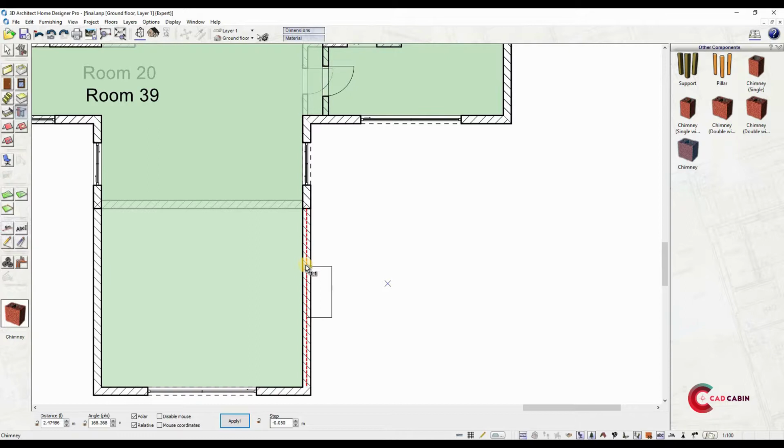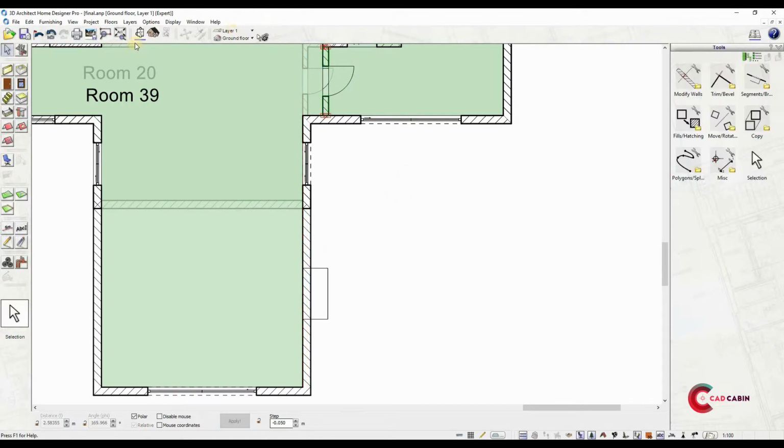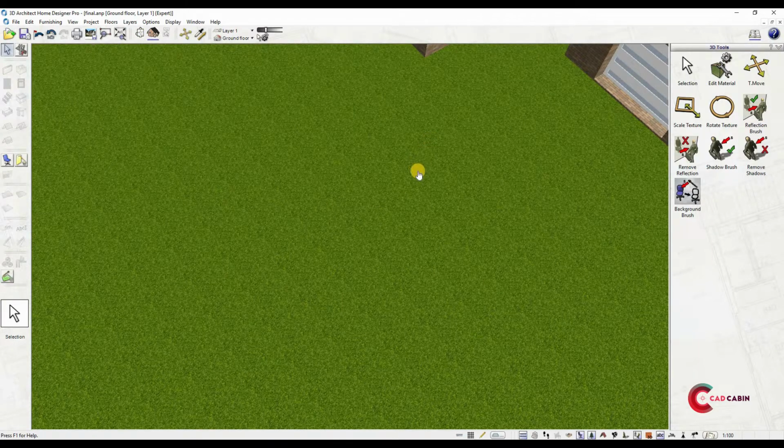To position chimney, click on the location once. You can change the fixing point by pressing Ctrl+W in the keyboard.